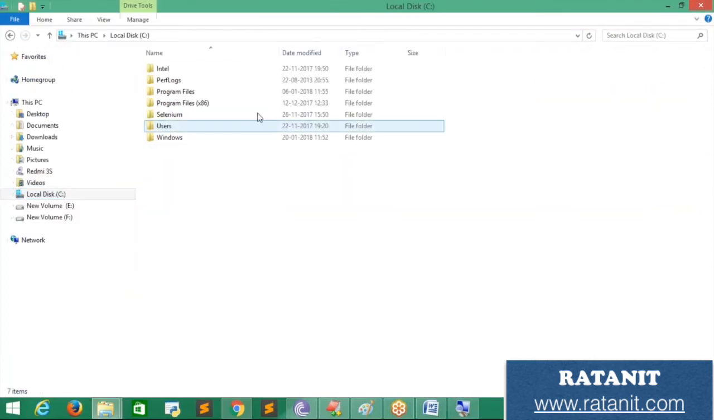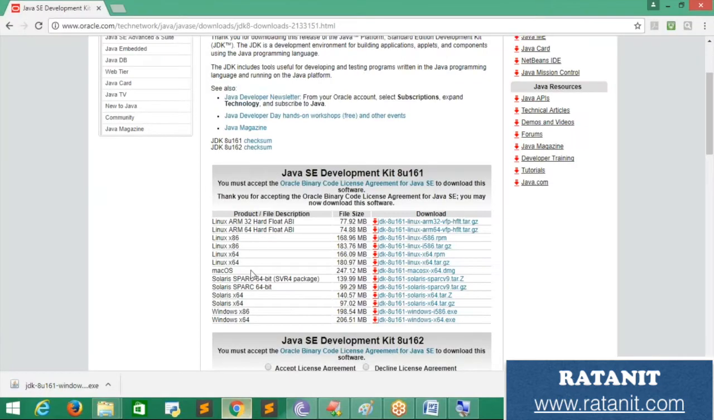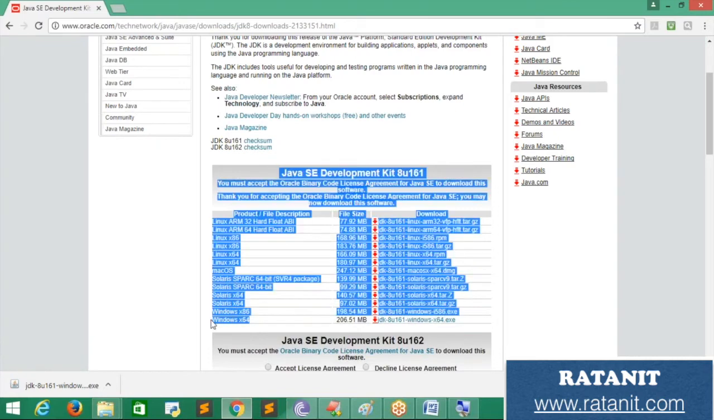After you close this, you can go to Program Files or Program Files (x86). Which one will you choose? Correct. You will choose only Program Files, not Program Files (x86). Program Files (x86) is for a 32-bit operating system. According to my computer settings and requirements, which one have I downloaded? Let's see again. I have downloaded this one with Windows x64.